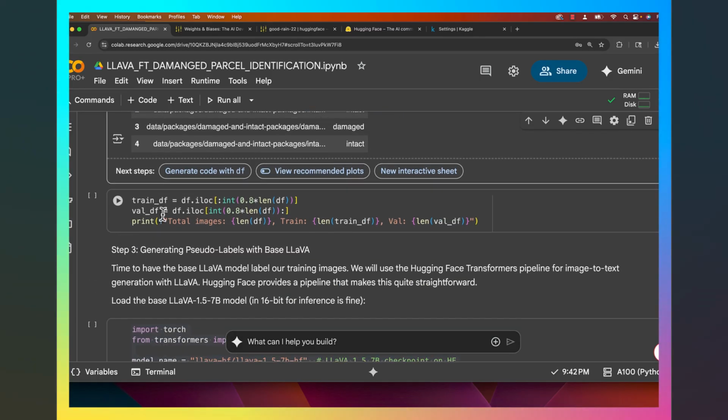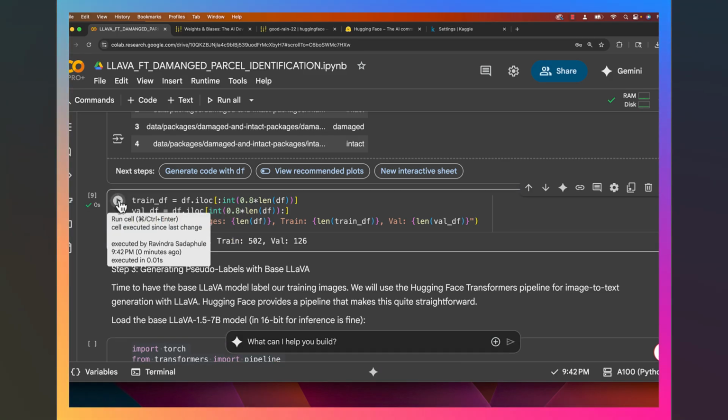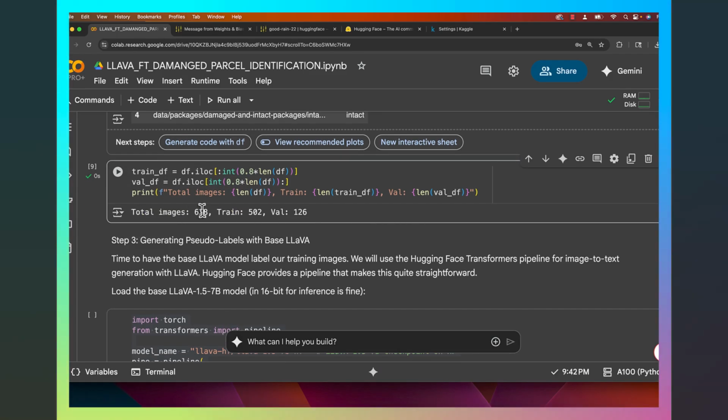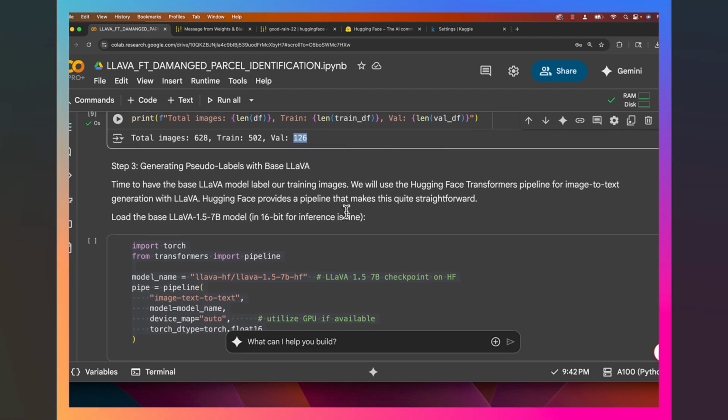So let's look at the volume of the dataset, and we will also split it into training and validation. There are about 628 images. We will use 80% of that as train and 20% of that as validation. So now what we're going to do is this.